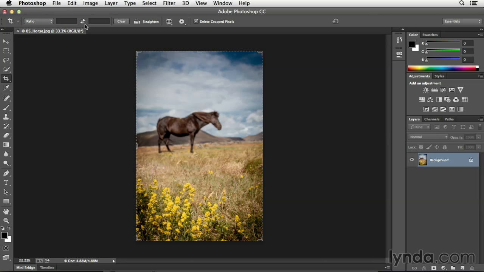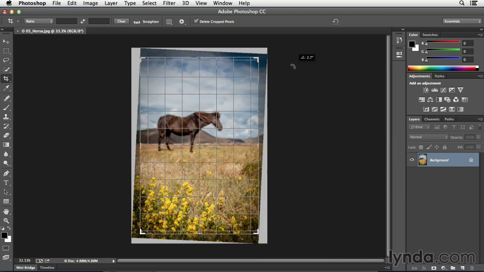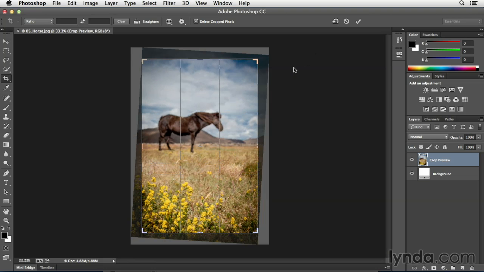I just want to make sure that we don't have any values set here in the ratio and that we're all looking at the same interface. You'll notice that when I position my cursor outside of the crop boundary, I get the double-headed arrow, and this is going to allow me to rotate my image. And of course, if I rotate it, I can straighten it. So I'll just click and then drag clockwise with the mouse in order to straighten this image.